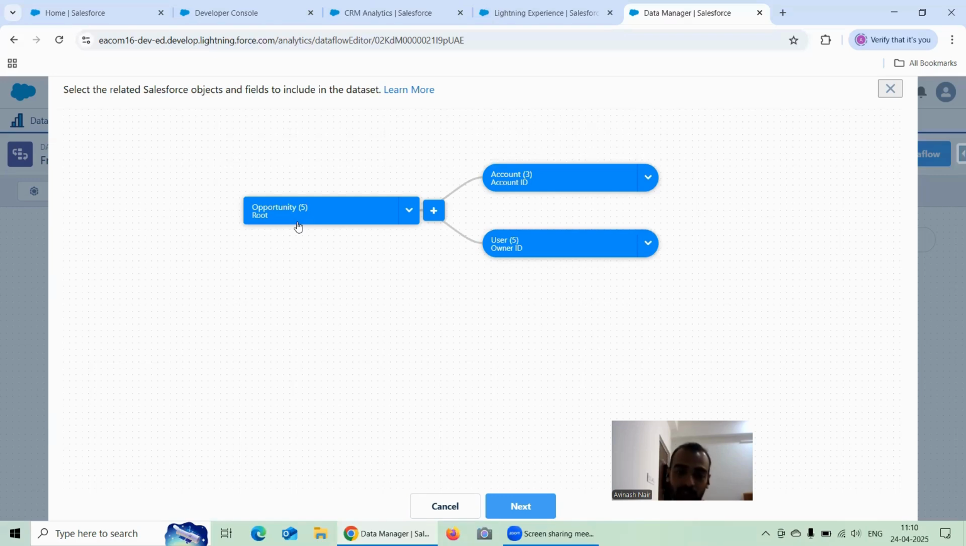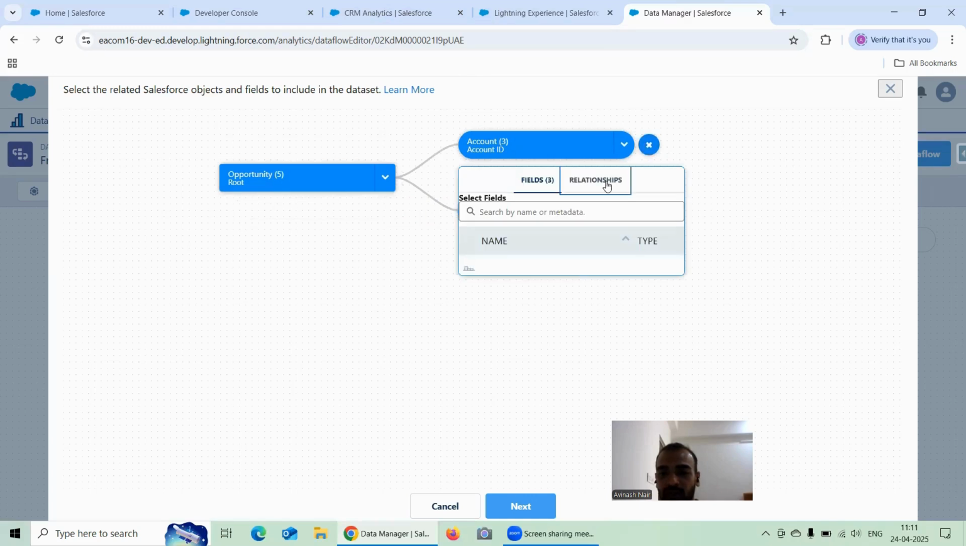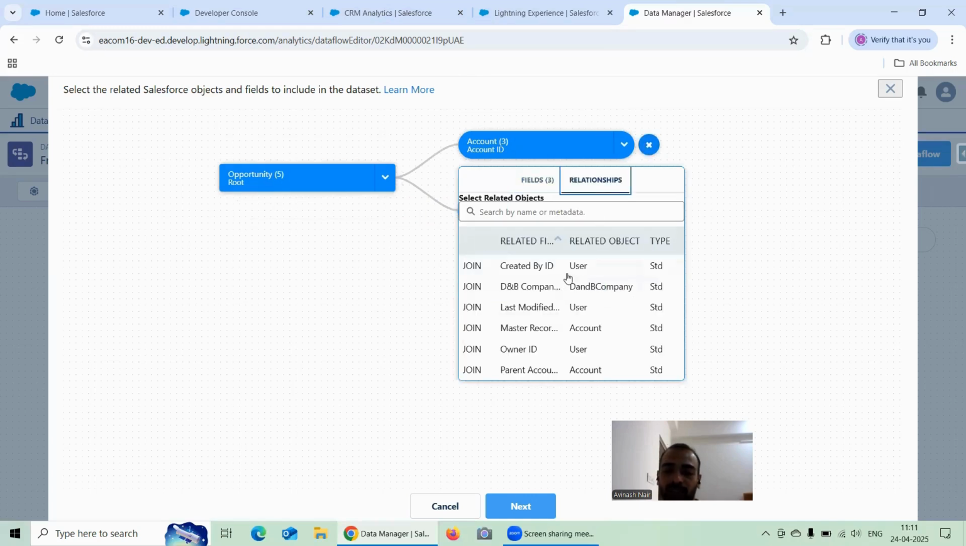So that's the minimum root object, and after that, based upon the relationship that is already there in Salesforce, if you understand that, you can just randomly click on this plus, select the fields, and build the relationship. So for now, maybe I will just stick to these three objects, but we can actually extend it further. For example, for this account, you can go to relationship, and you can actually do it for user as well from here.